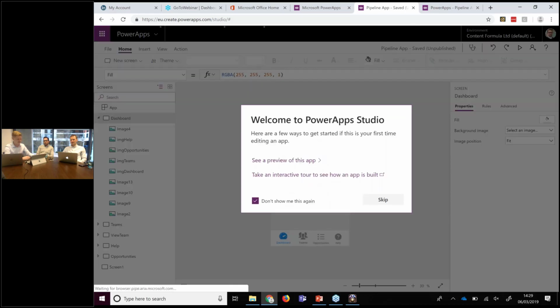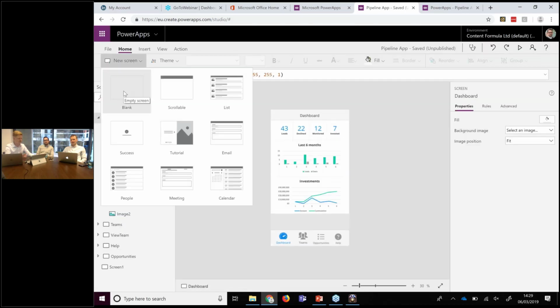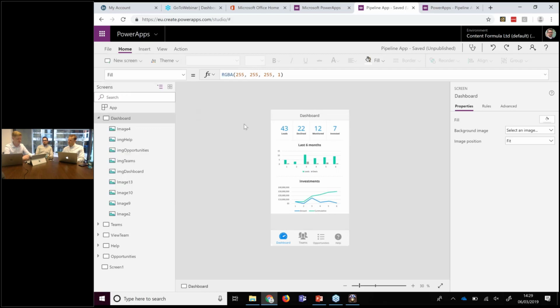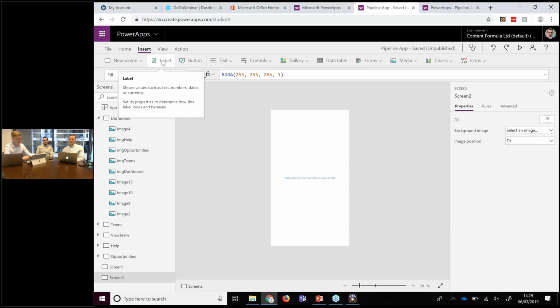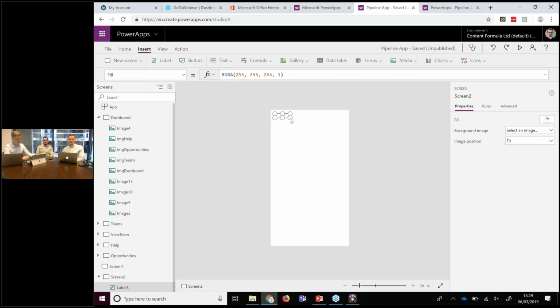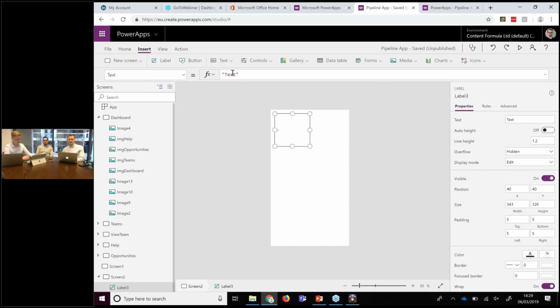Let me create a new screen for this instance. I'm going to create a new screen that allows me to input some information. So I want to capture some information. It adds a screen to my app. Up the top, I can insert a label, which allows me to put some text on my page. So if I add my label, I'm just going to put some text. Well, sorry.